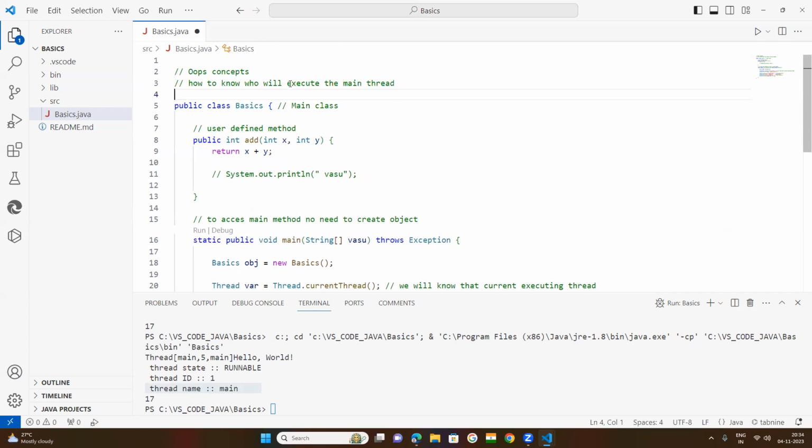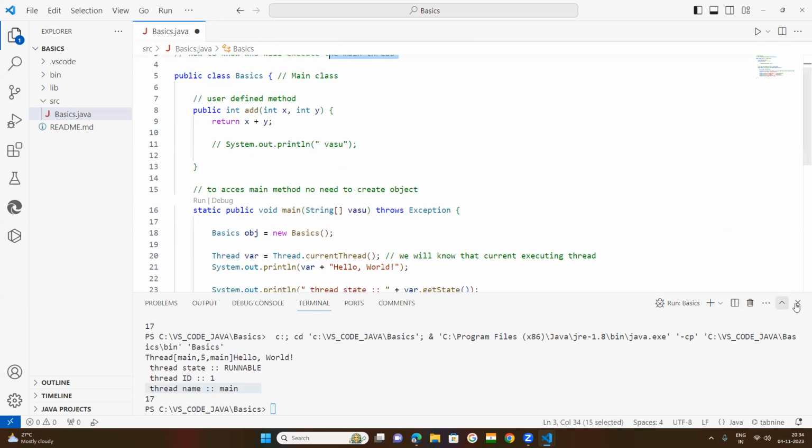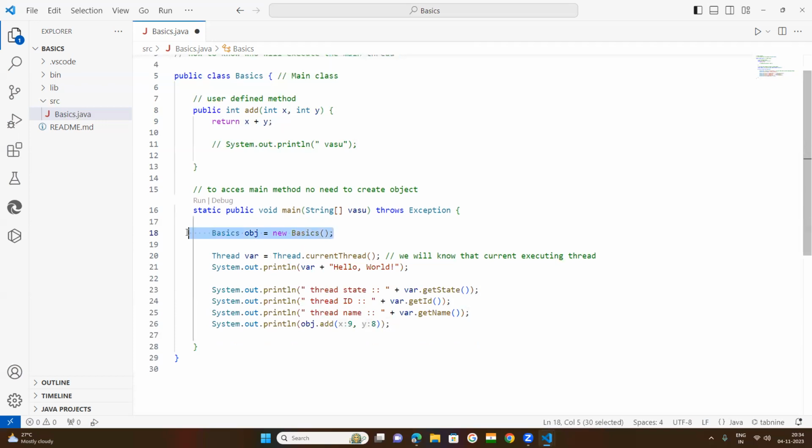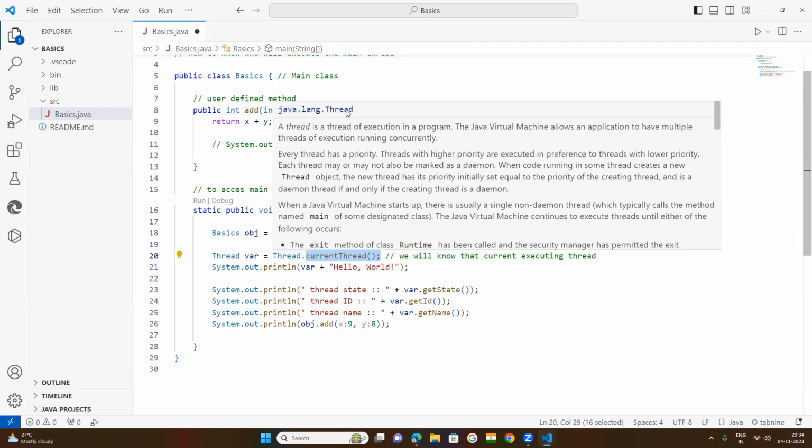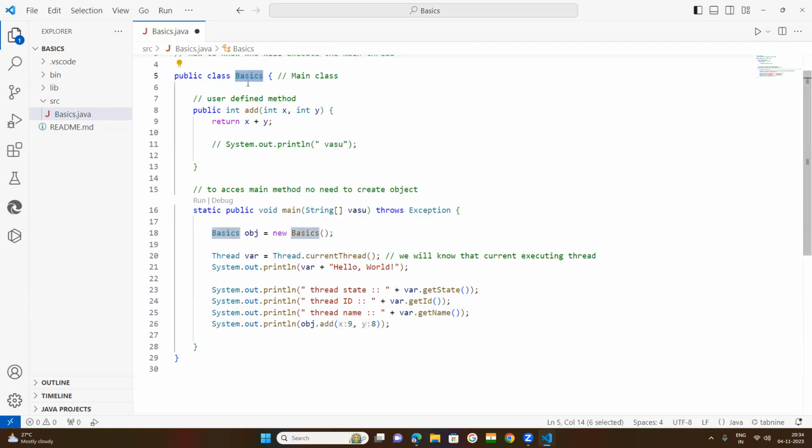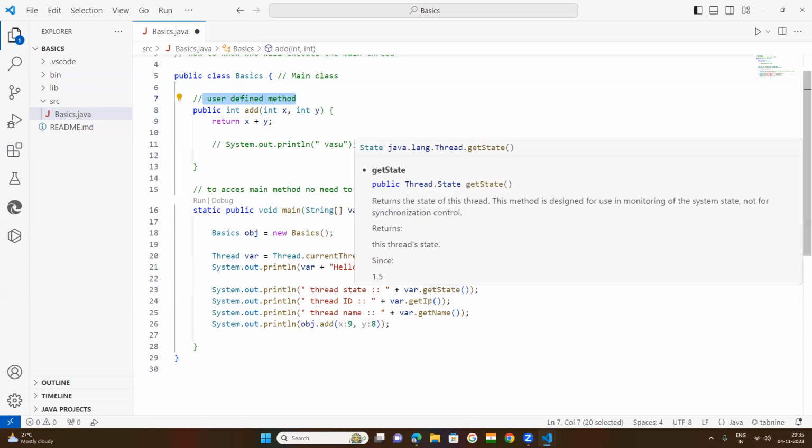How to know who will execute the main thread? So how are we getting it? By simply creating an object, and I have used this method, current thread, of the thread class. As I told you, the thread class is a built-in class, part of the language package. A package is nothing but a folder or directory, so it may have a lot of classes. Every class has methods. Simply, I have explained basics is a class I have created, under which I have created this user defined method.